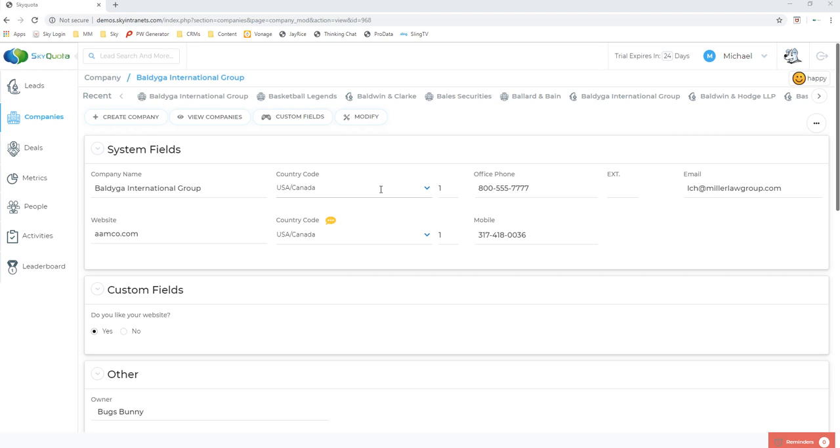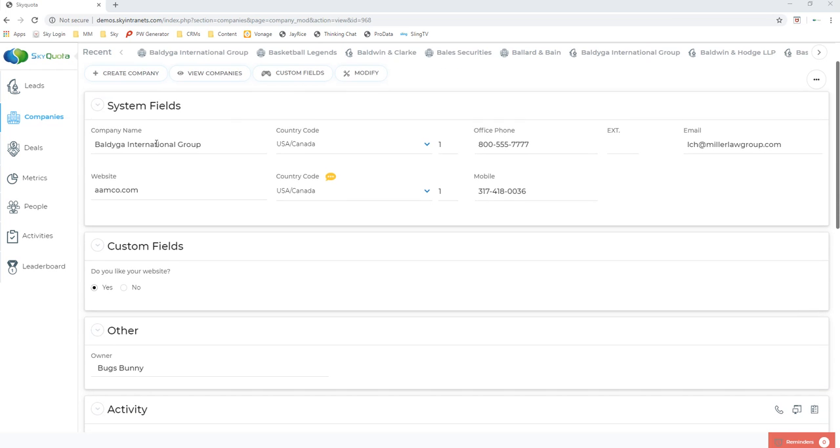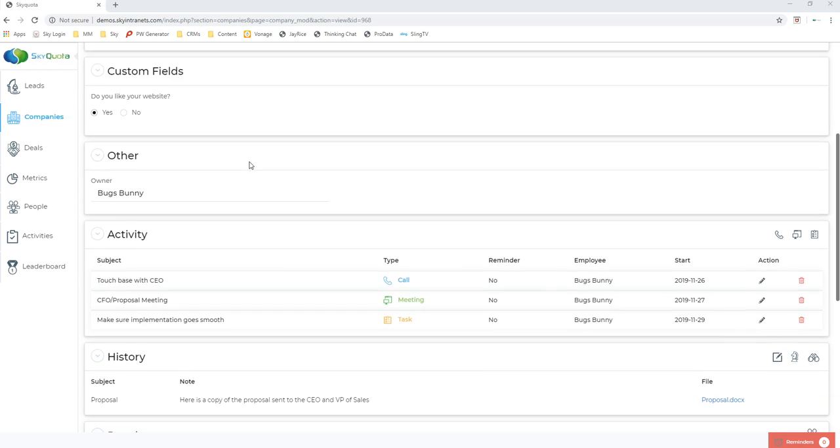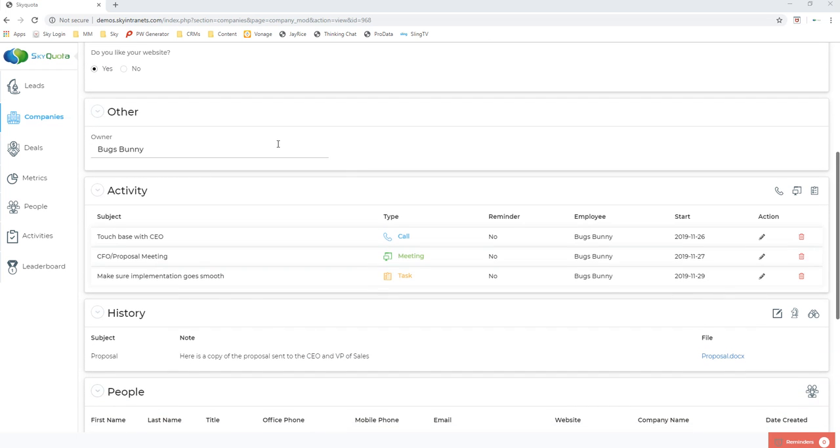Now, there's actually two ways you can create a deal. 90% of the time, a deal is going to be associated to a specific company record. So we're going to start here. Right now, we're inside this company, and here are the system fields that are filled out. Any custom fields is only one, basic, who it's assigned to. It's assigned to Bugs Bunny.